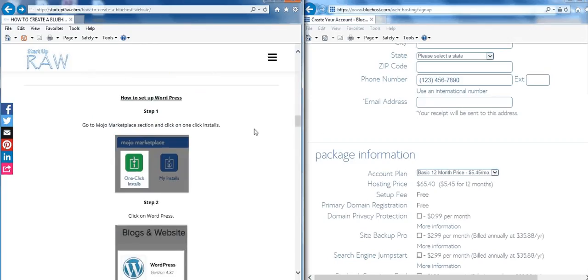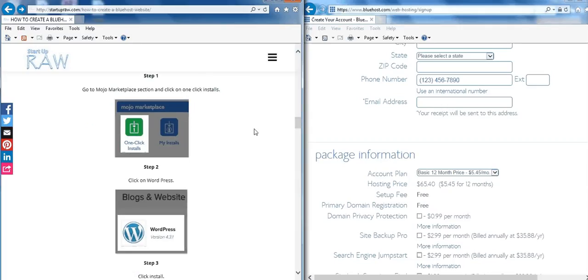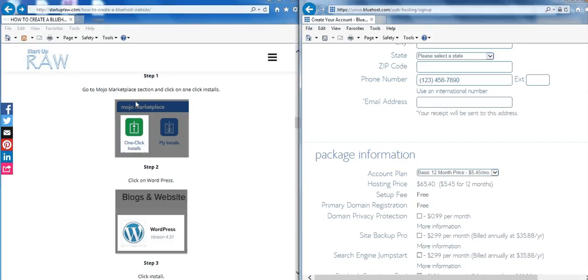Now, I'm not going to sign in to the Bluehost dashboard, but I'm going to take you through the process on the left, because as you can see, it's a walkthrough. You're going to see the same thing in the dashboard that you're going to see here. On the left, we're just going to continue on the left. You're going to go to what's called Mojo Marketplace in your dashboard. Click one-click install for WordPress.